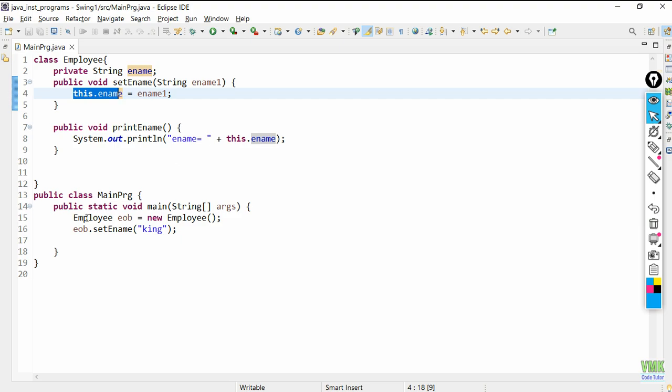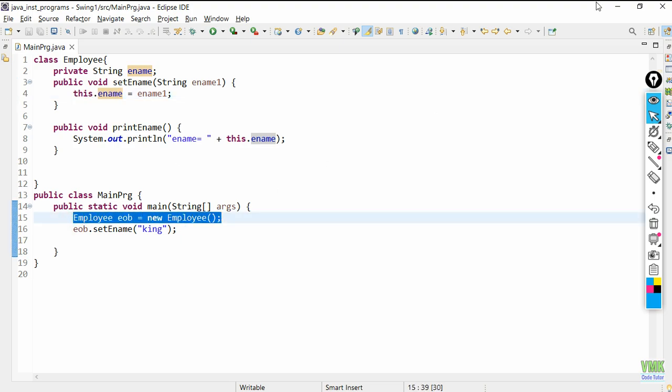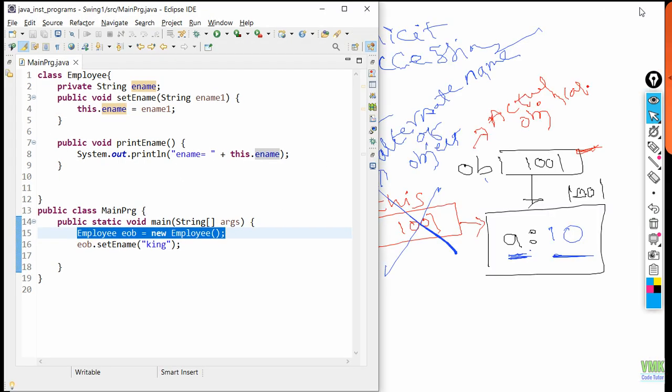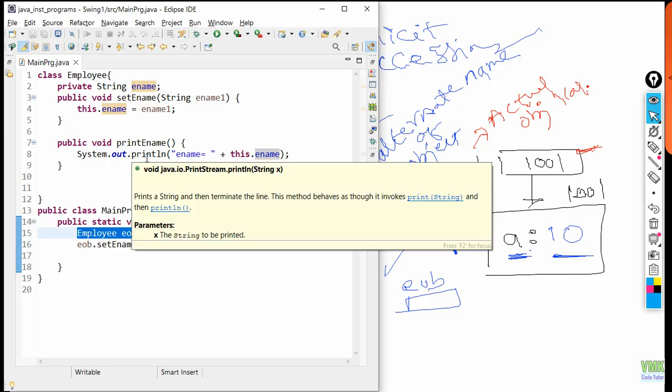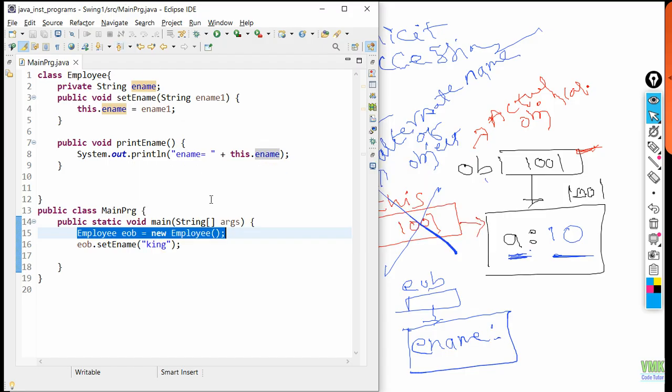Now we are creating an object of this particular class. So let me show you here. So this one object is created, EOB. Let's say that EOB is a reference variable created, and to this employee class memory is assigned. Therefore, what does the employee class contain? The variable called ename. And let's assume its address is 909, and EOB is stored with 909.